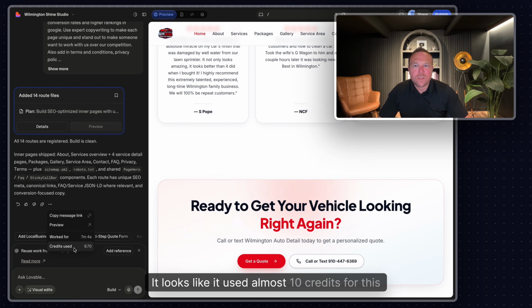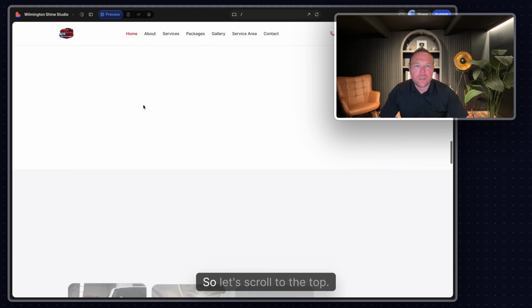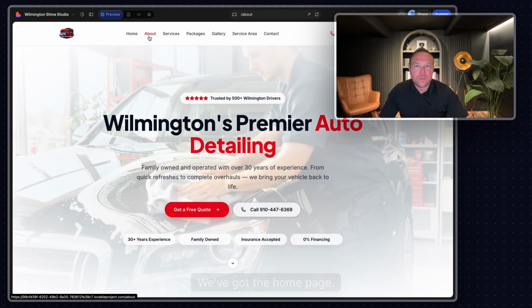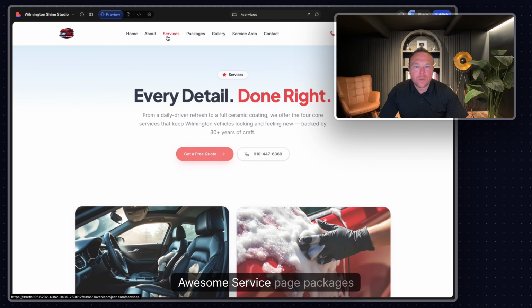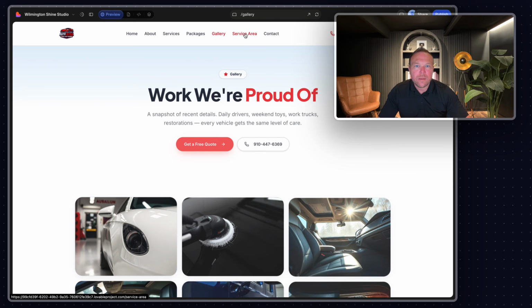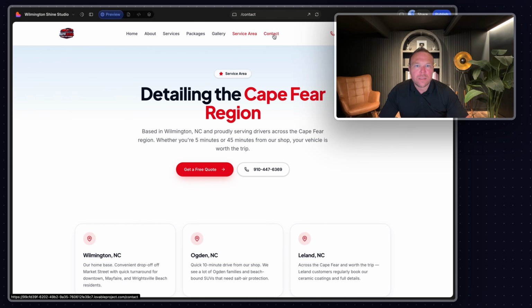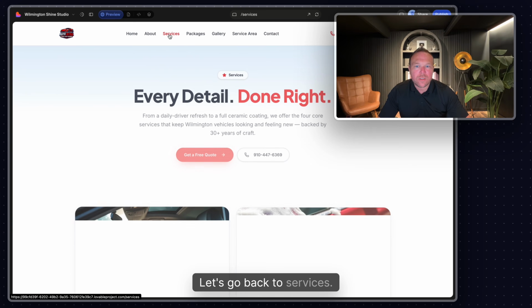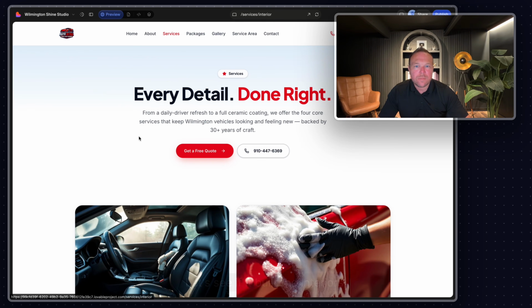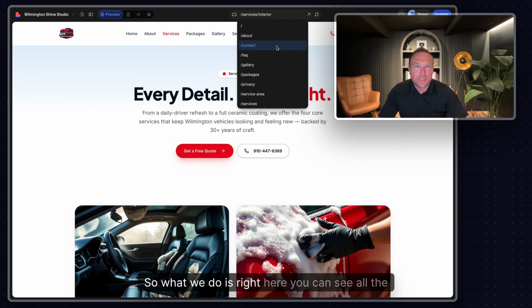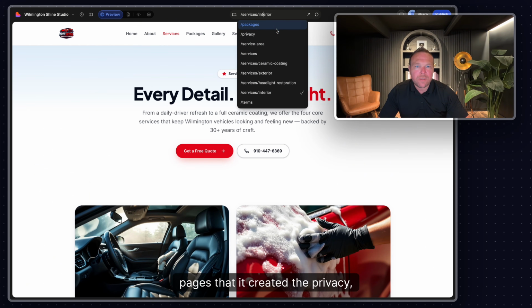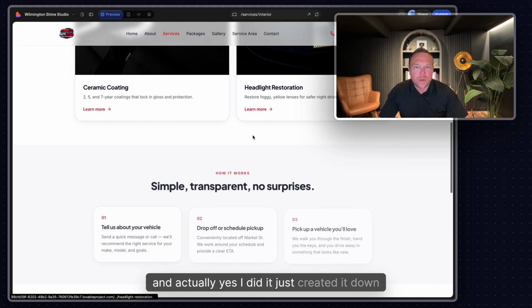It looks like it used almost 10 credits for this, and it should have all the pages. So let's scroll to the top. We've got the home page. We have the about page. Awesome. Service page, packages, gallery. Wow, looks awesome. Service areas and contact form. Let's go back to services. Let's see if it built the interiors. Looks like it didn't. So what we do is right here, you can see all the pages that it created, the privacy policy, and actually, yes, it did. It just created it down below here.